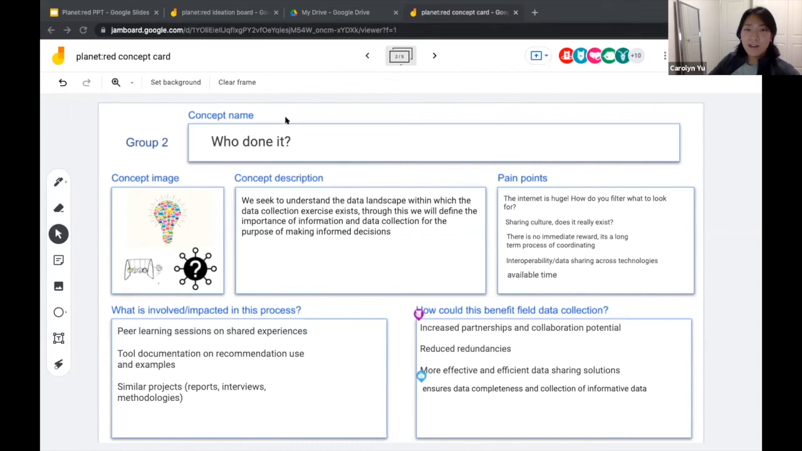I really like the concept name, Group 2. That's compliments of Kene. Brilliant, Kene.